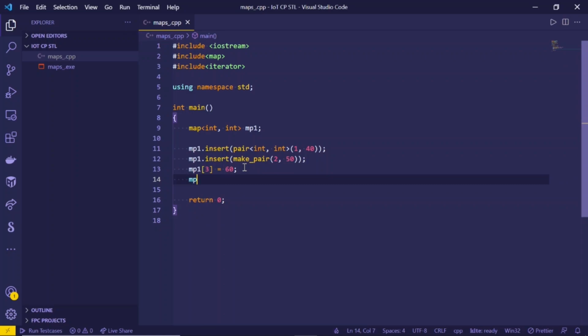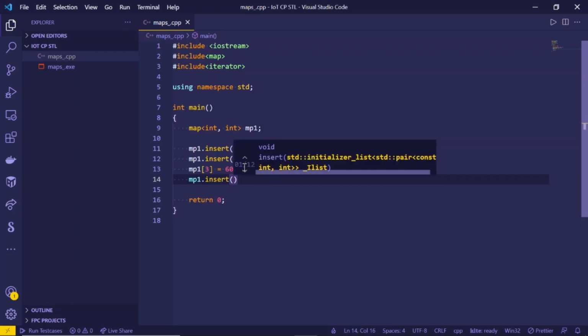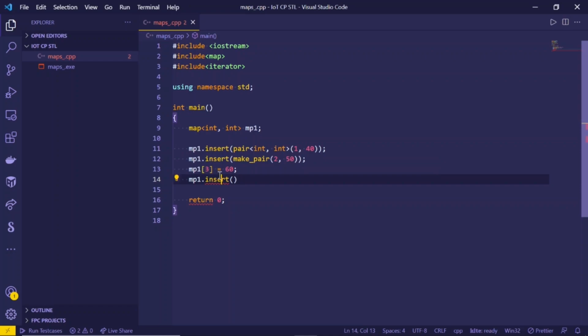And the last method is a shorthand for the insert method. So it's insert, and rather than using make_pair or trying to define pair<int, int>, all you can do is just use curly braces and put in the value. So 4 comma 70, suppose. This does the same thing.